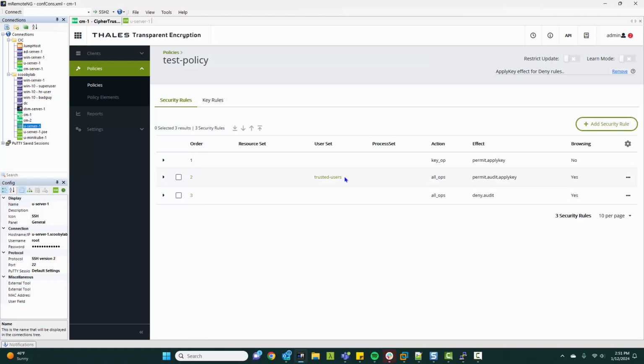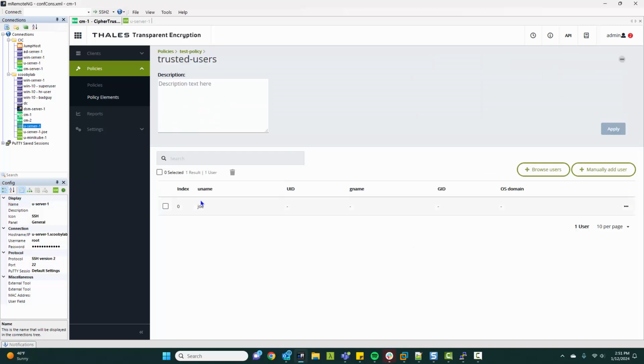Rule number 2 says this user set called trusted users. In this user set, there is one user called Joe with no other criteria. So it's just if the uname that is performing the I/O operation is Joe, then this user set applies, regardless of what group they're a part of or if it's an LDAP user or not. It's just, is the name of the user running whatever the process is, performing the I/O operation, the user Joe, then this user set will apply.